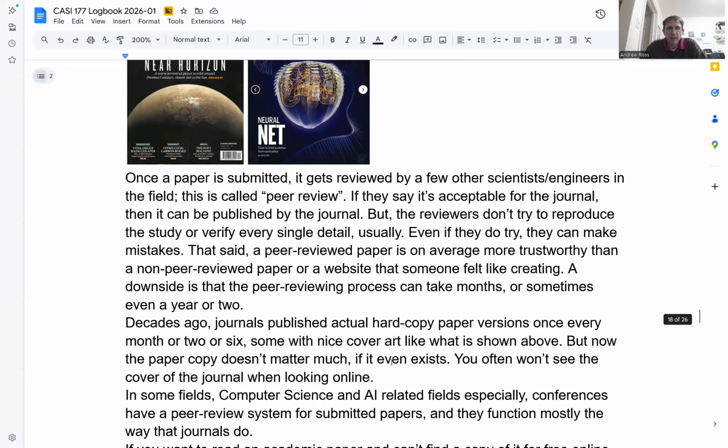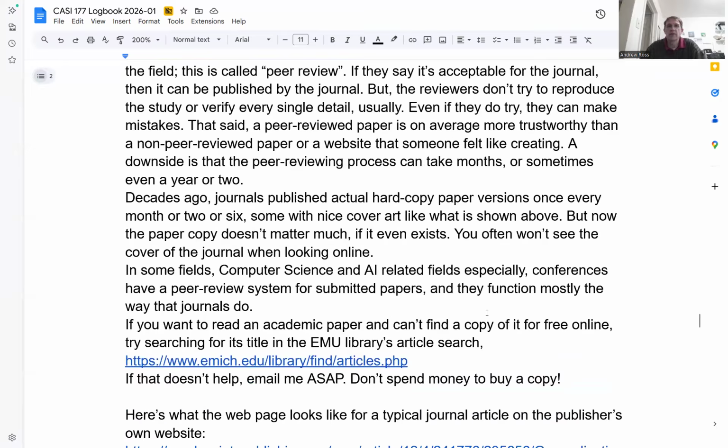Decades ago, journals published actual hard copy paper versions. I have one here called Operations Research from 2002. You can see it's got all kinds of words in it and math formulas and stuff. I've also got Management Science. I've got Interfaces, which is like the interface between management science and operations research. You won't typically see the cover art for a journal anymore because we're just reading individual papers, not the whole hard copy magazine.